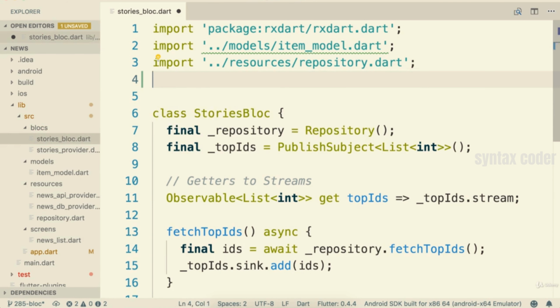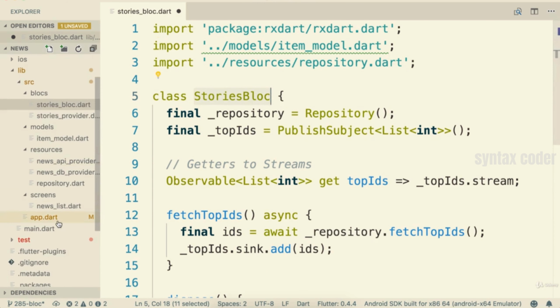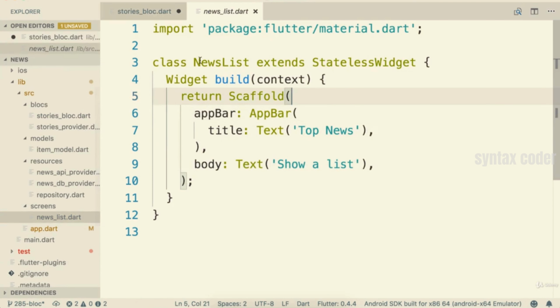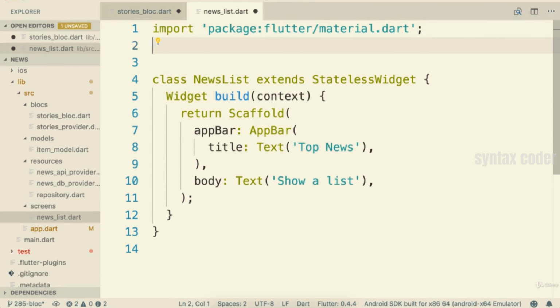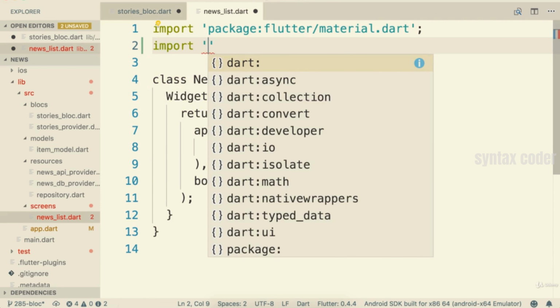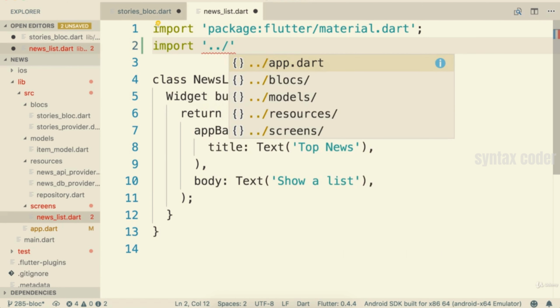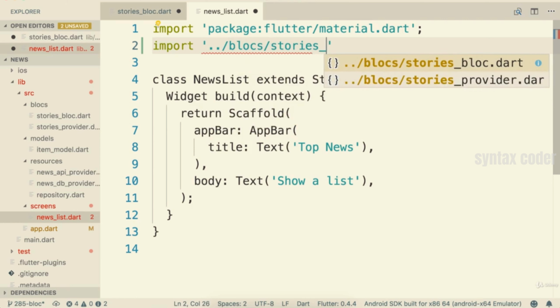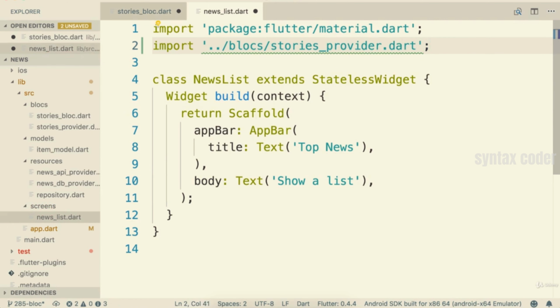Oh wait, I'm in the wrong file. I apologize. Not the stories block file. We want the news list file right here. So in news list, we want to import the stories provider. So we'll import up one directory, blocks, stories provider.dart.